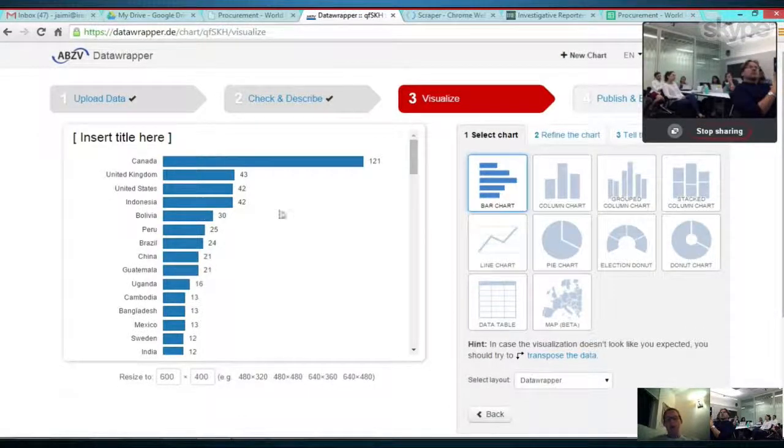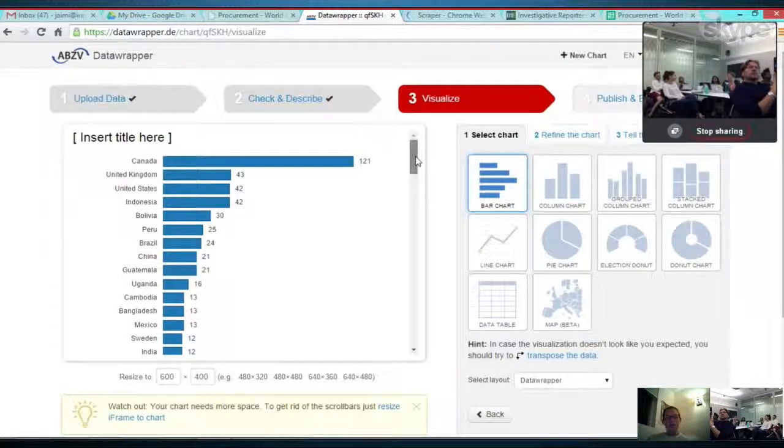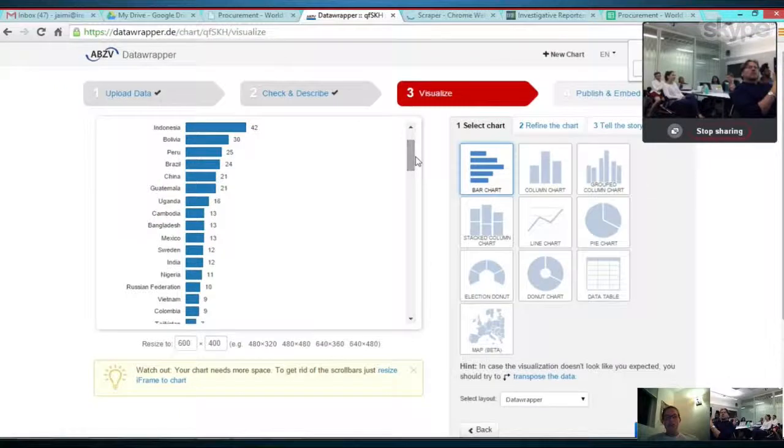And it's generating it as a bar chart. Oh my gosh, that's incredible. Isn't it? It's amazing. So easy. Quick.